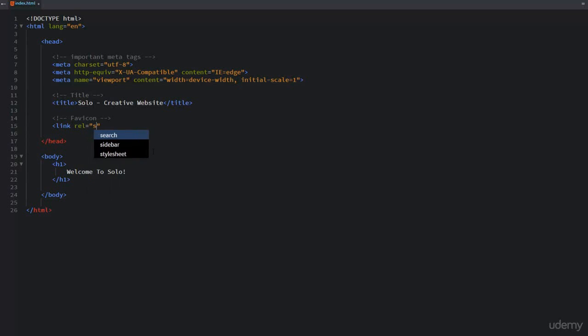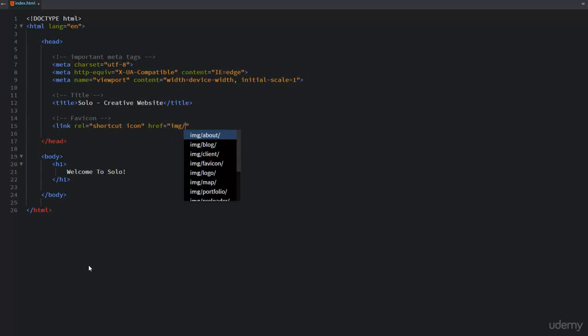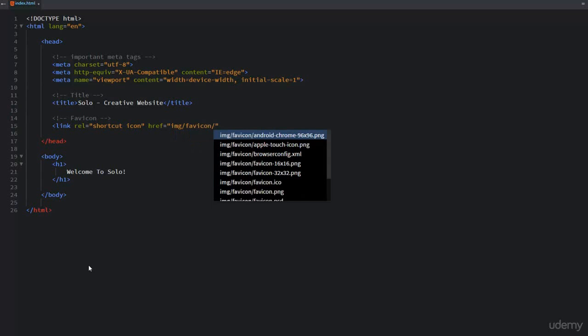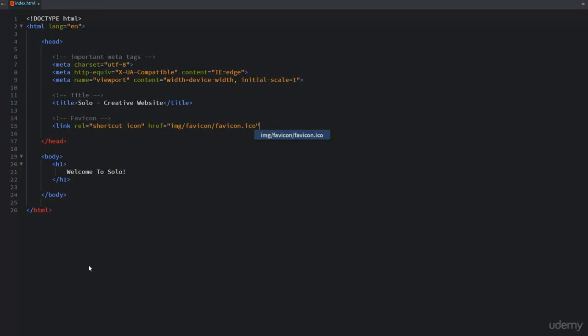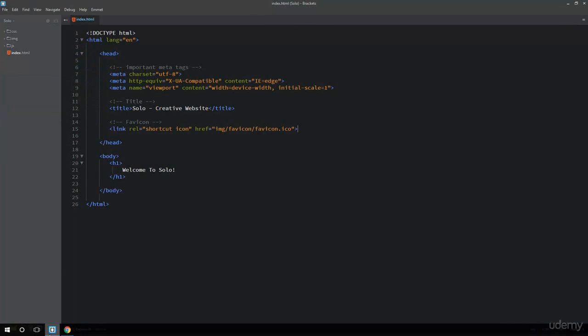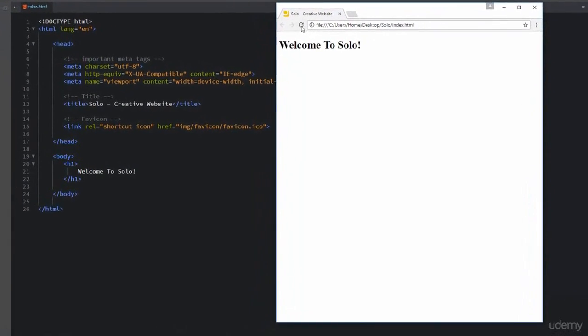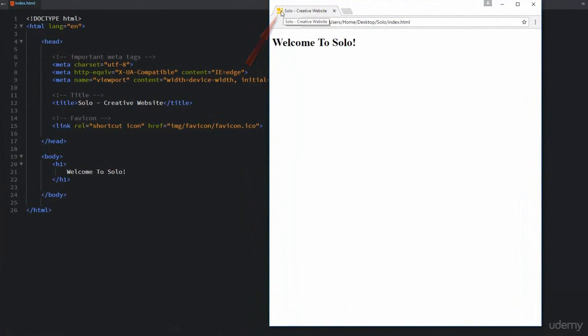The value for this attribute is shortcut space icon, and after that I'll define the path to the external file, and for that I'm going to use the href attribute. We have the fav icon inside the img folder, and inside the img folder we have the fav icon folder, and we are going to use favicon.ico. I will go ahead and save this index.html file, and refresh this web page, and it will add an icon just before the title.